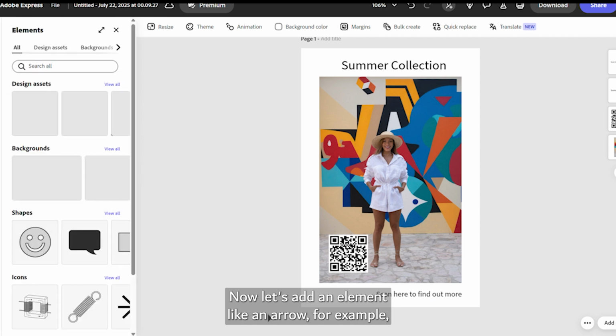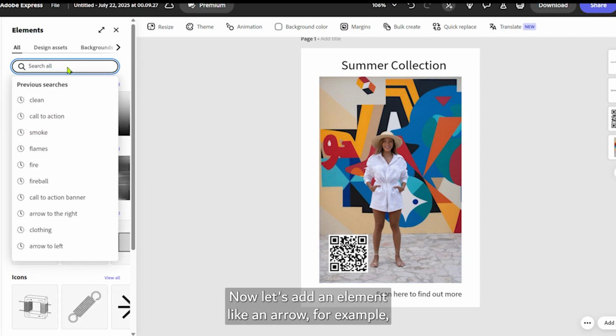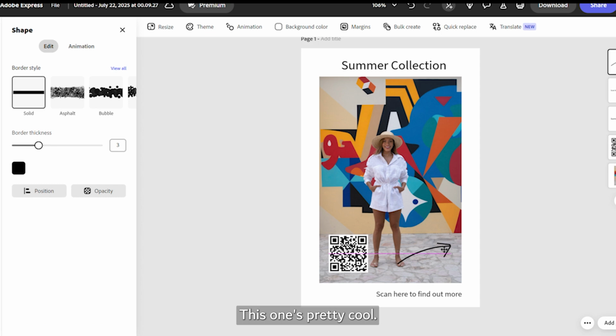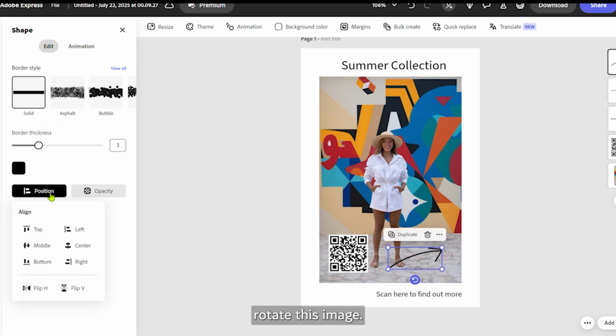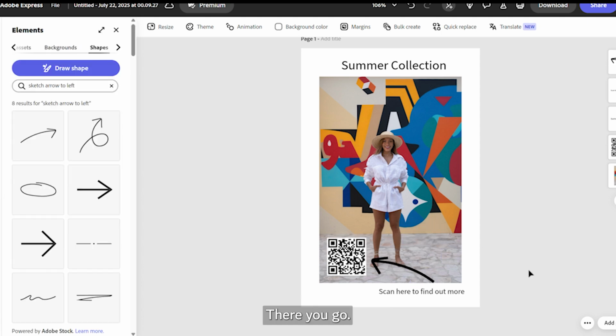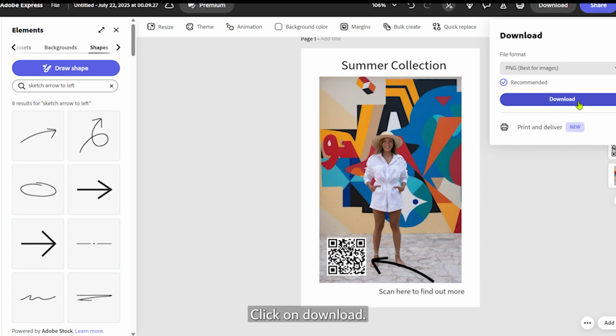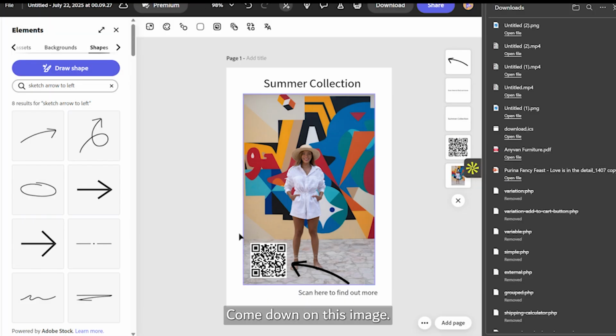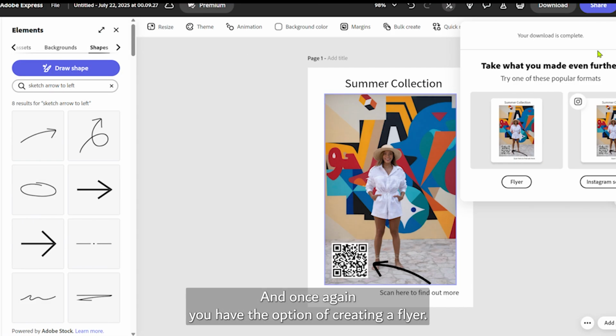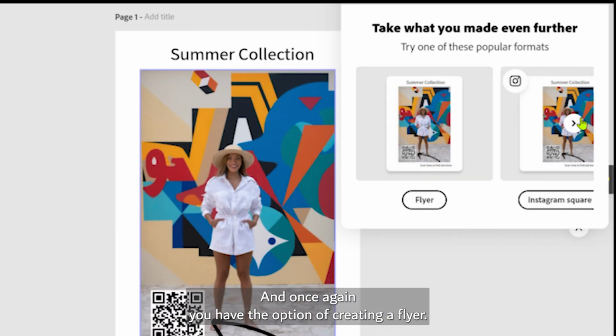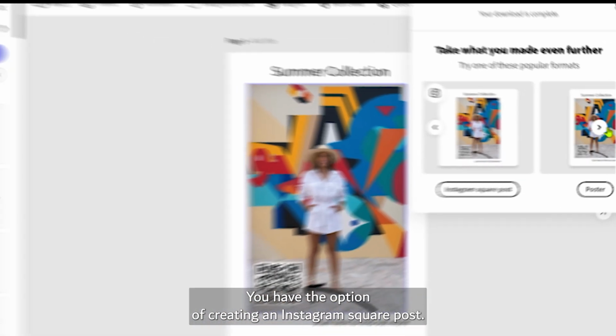Now let's add an element like an arrow, for example. This one's pretty cool. Rotate this image by flipping it horizontally. There you go. Click on download. Click on download this image. And once again, you have the option of creating a flyer. You have the option of creating an Instagram square post.